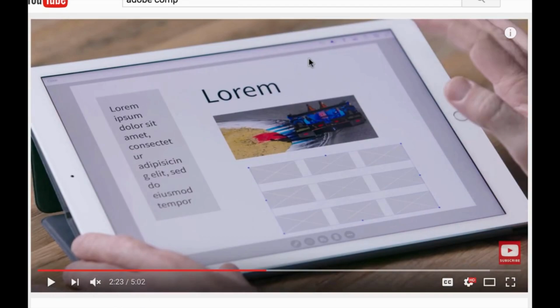So those are the kind of tools you could use. Let's go over now and have a look at some of the wireframes that I do.